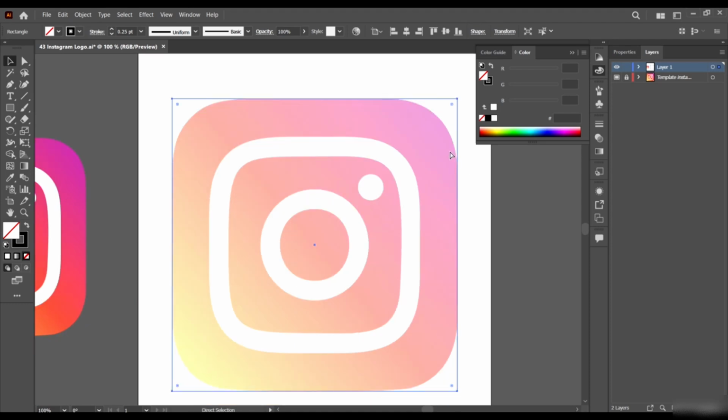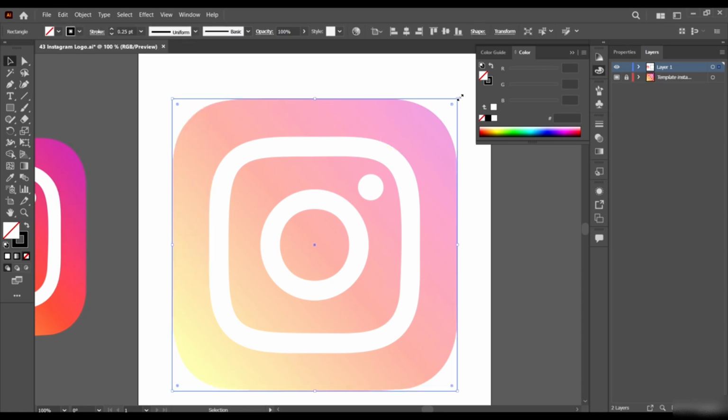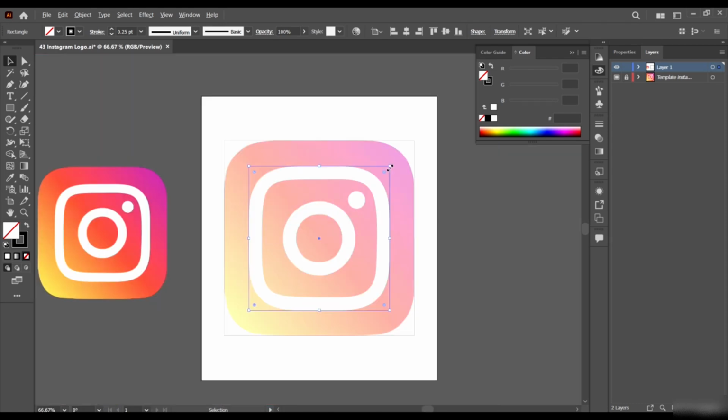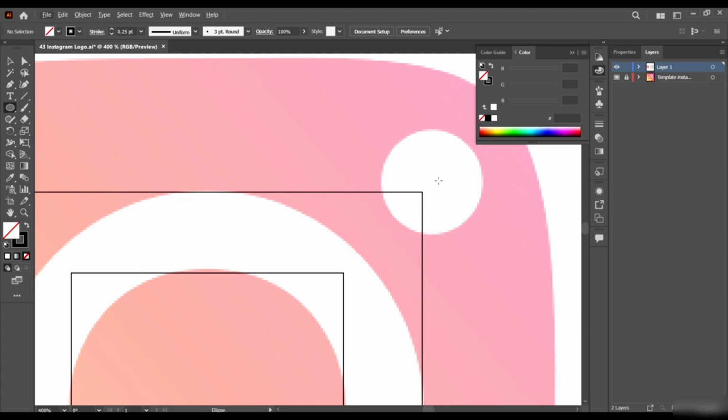So select the guy, Ctrl C, Ctrl F. That's copy and paste in front. Ctrl C, Ctrl F, and just hold down your Alt and your Shift and drag it down like this. Then Ctrl C, Ctrl F, and drag it down like this. Then Ctrl C, Ctrl F, drag it down like this. And for the last guy here, we just need an ellipse. Have it like this.